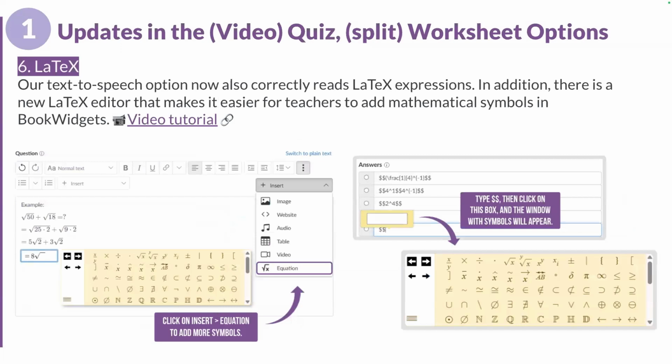Here is an update for LaTeX. So for you math and science folks, our text-to-speech option now also correctly reads LaTeX expressions. In addition, we have a new LaTeX editor that makes it much easier for teachers to add those mathematical symbols in BookWidgets. So you can click on the editor and then click on Insert Equations to add more symbols. So in the rich text editor, Insert, select Equations, you'll see this box pop up, and then you can select which ones you need.